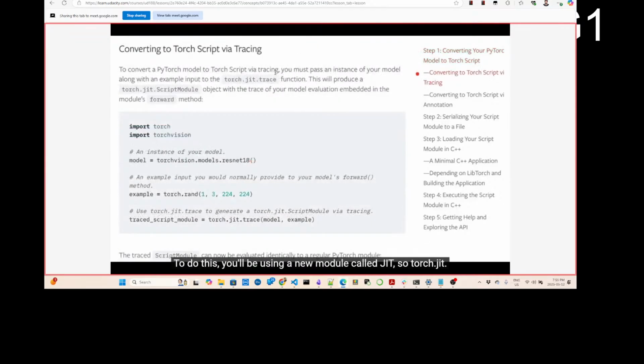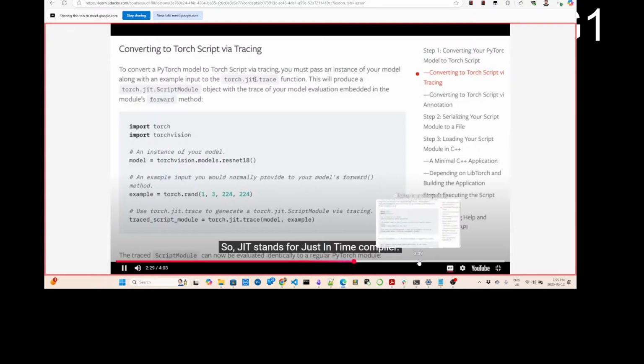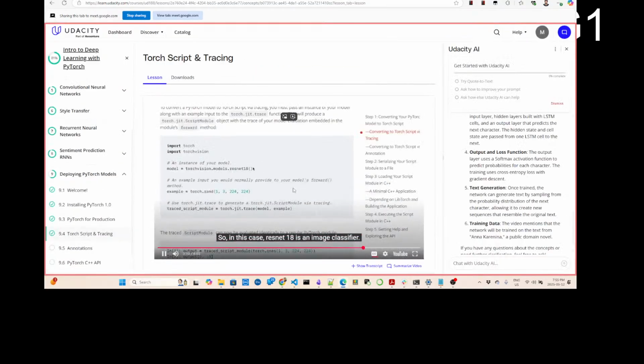To do this, you'll be using a new module called JIT, so torch.jit. JIT stands for Just-in-Time Compiler. So in this case, ResNet 18.